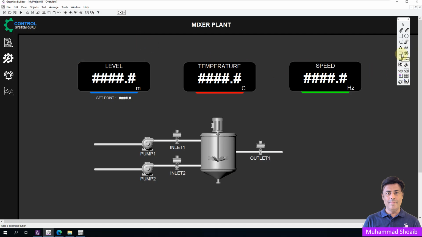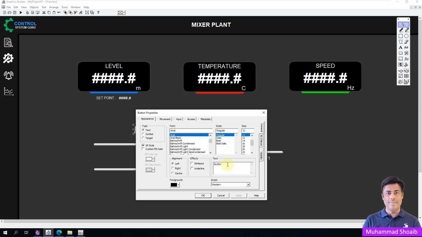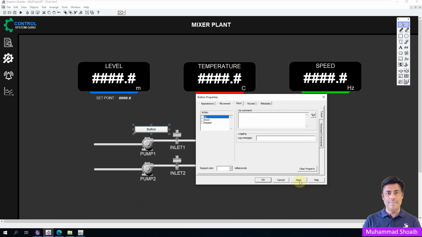Now click here over the button and just paste it here and write the button name, momentary command, and then click here the input.